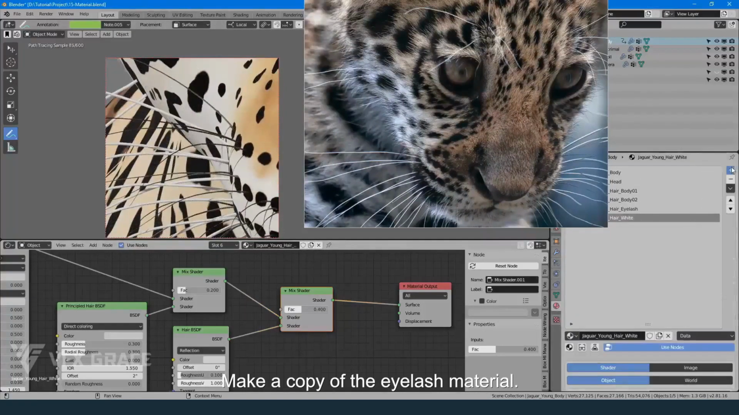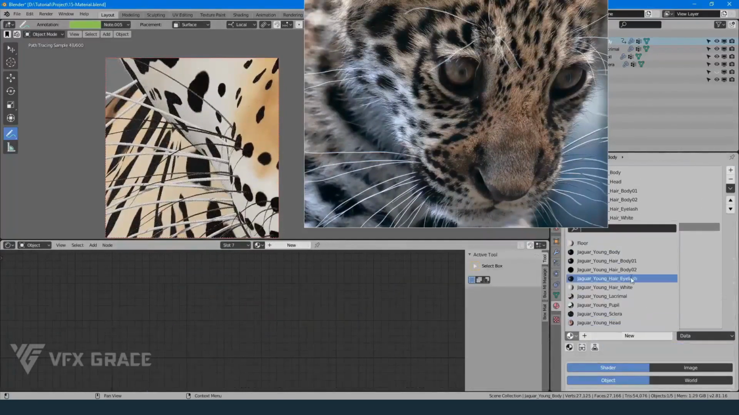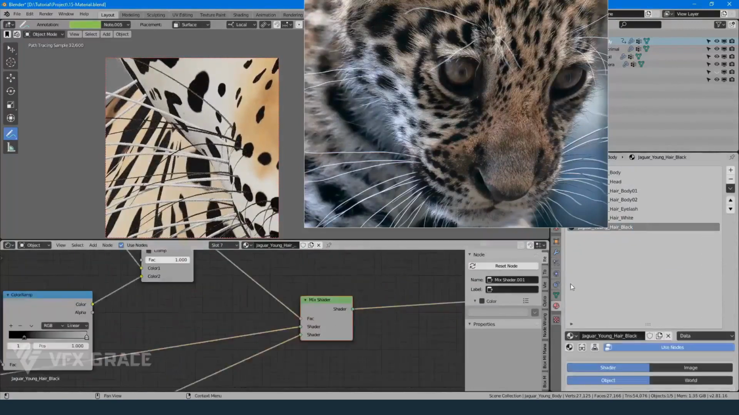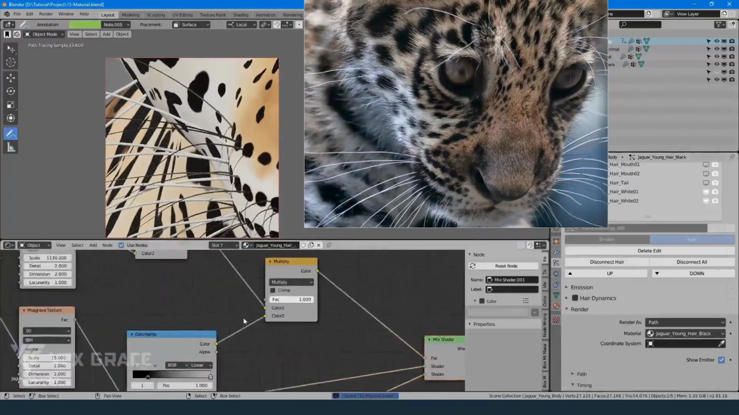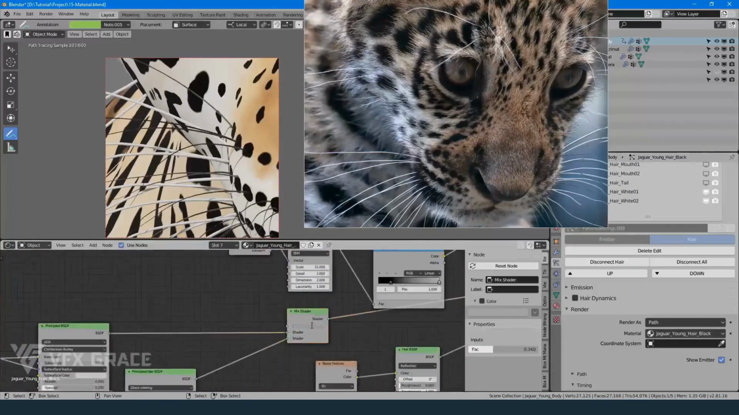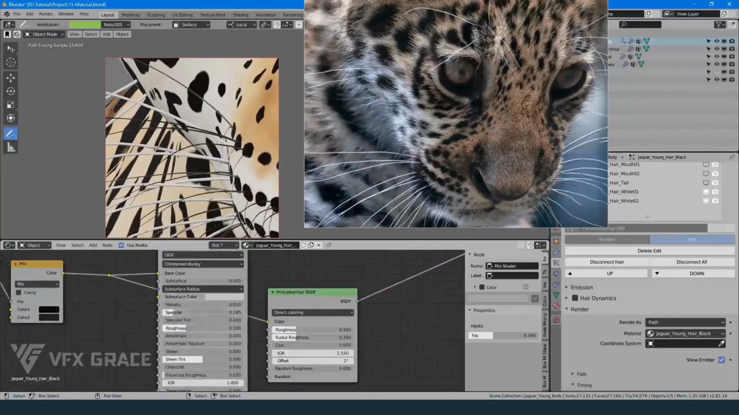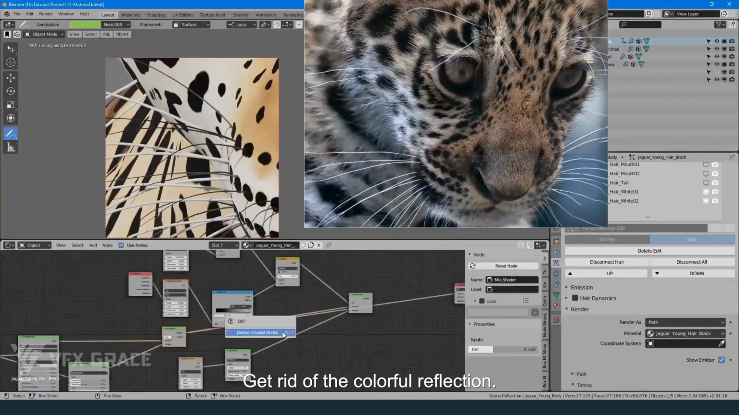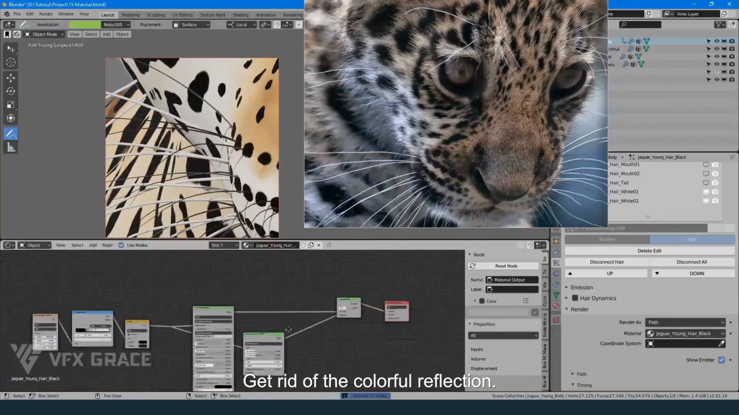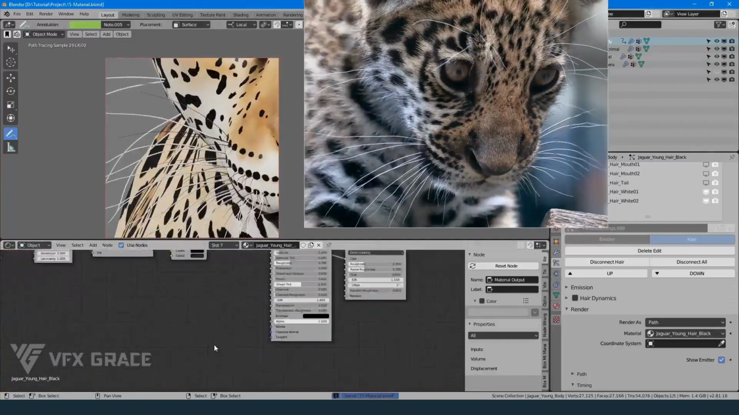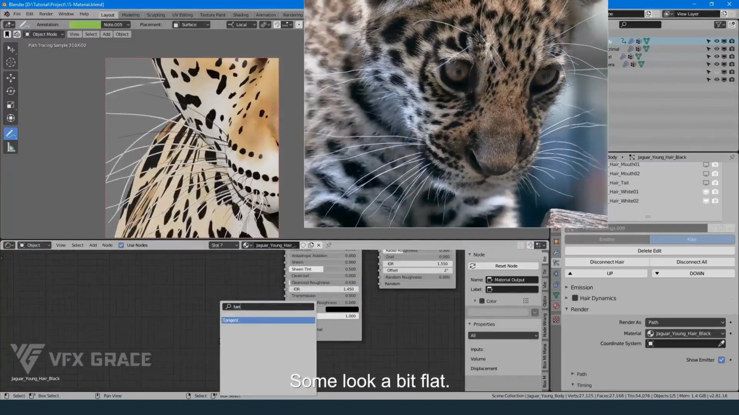Make a copy of the eyelash material. We bring down the specular. Get rid of the colorful reflection. Some look a bit flat.